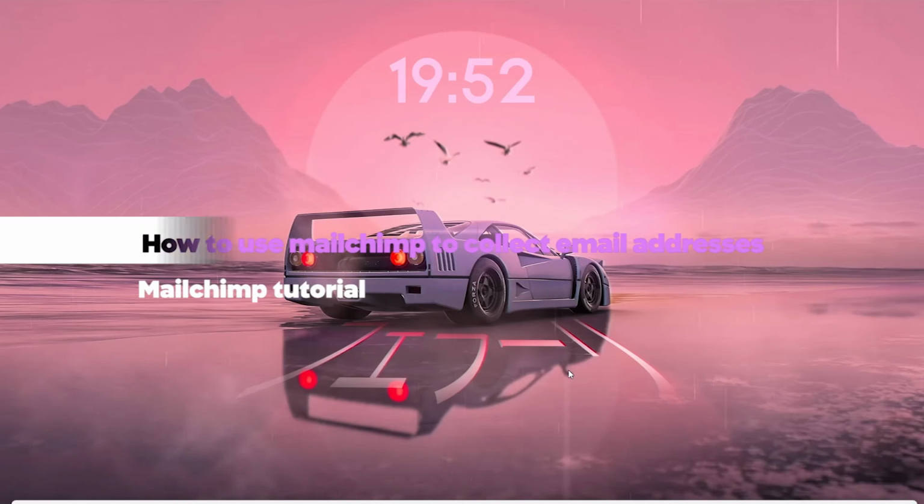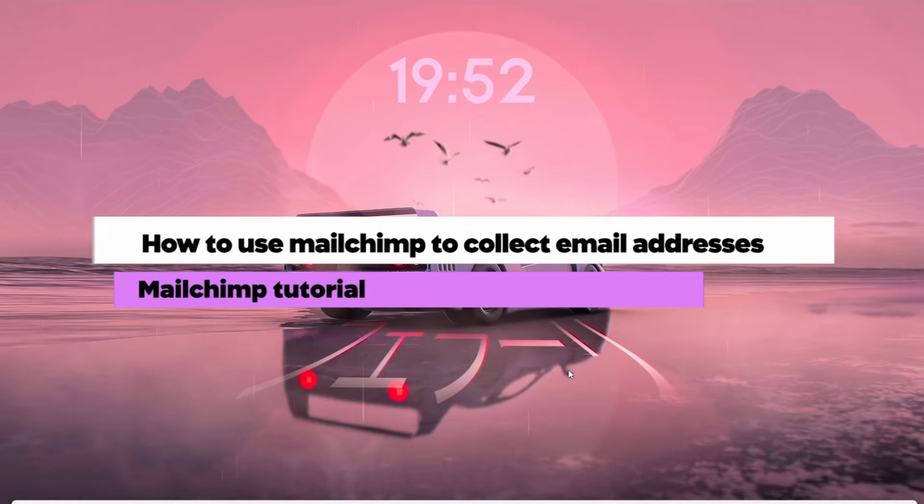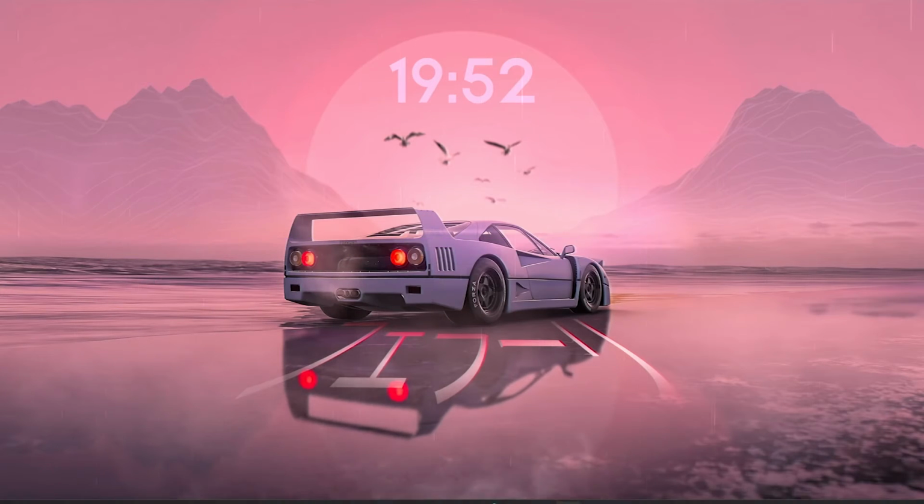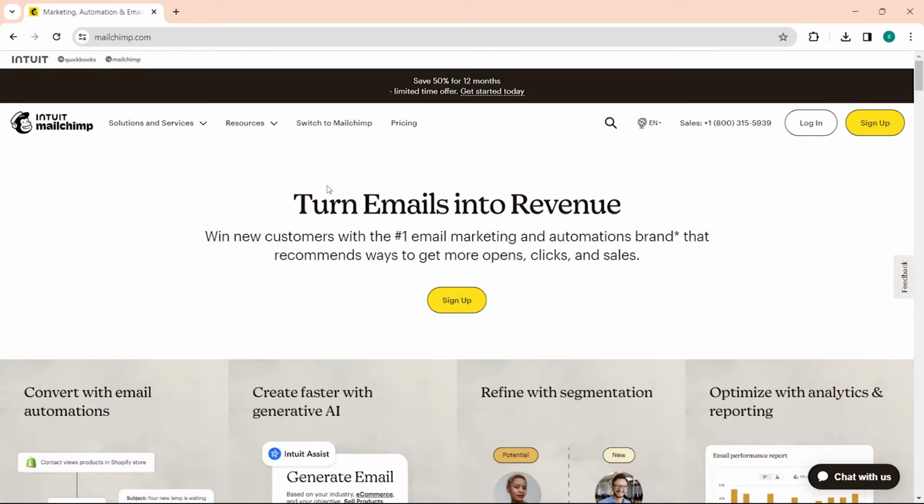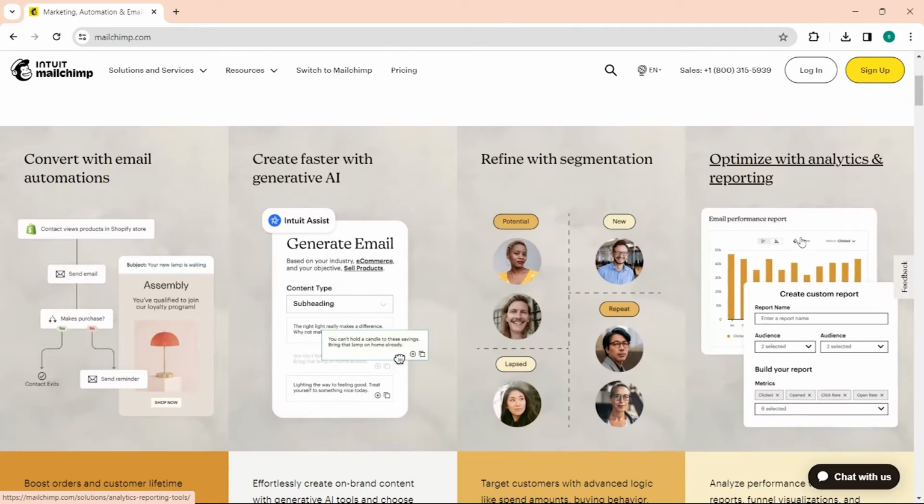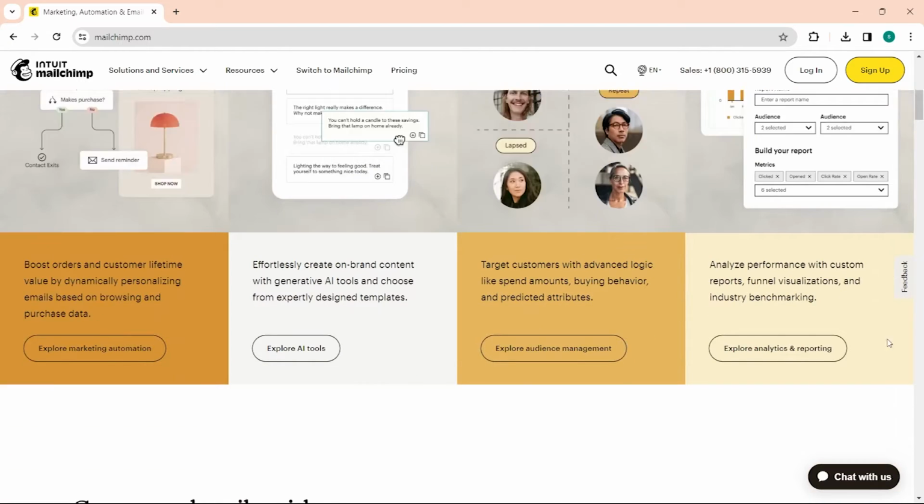How to use Mailchimp to collect email addresses. So go ahead and open your desktop browser and visit the Mailchimp website. Just a little background, Mailchimp is an all-in-one marketing platform that helps you manage and talk to your clients, customers, and other interested parties.